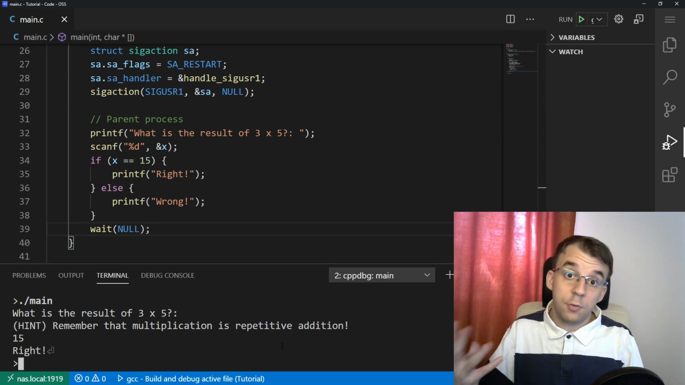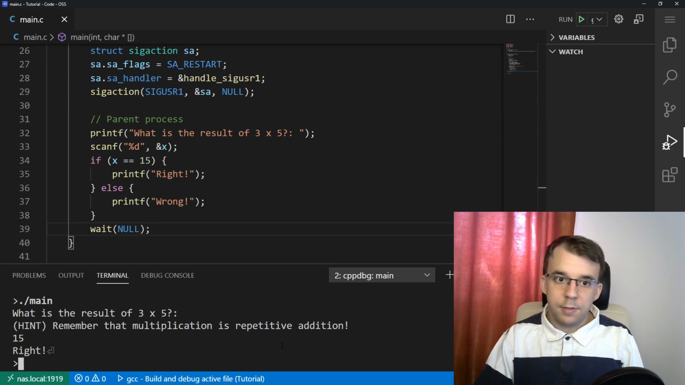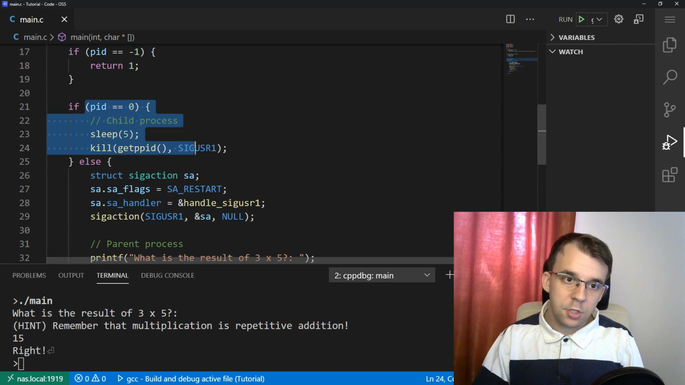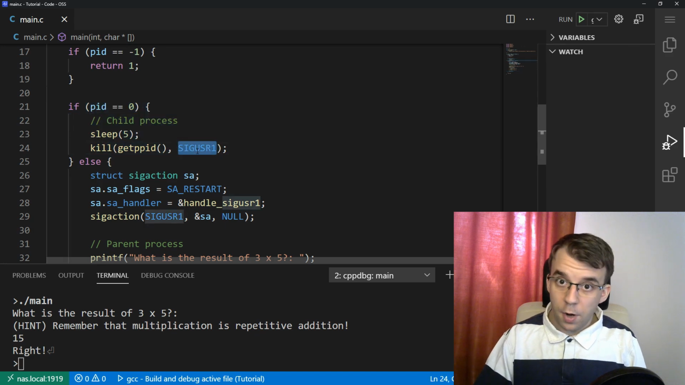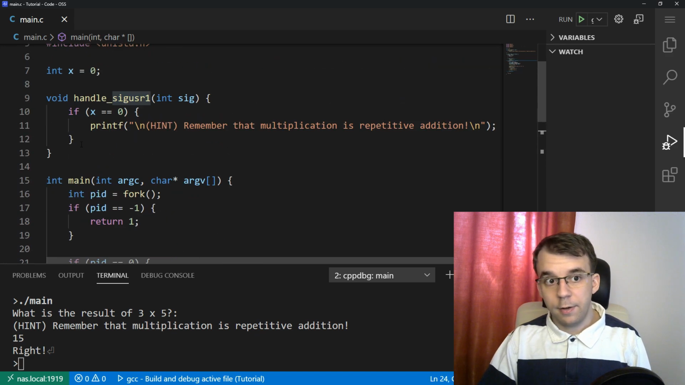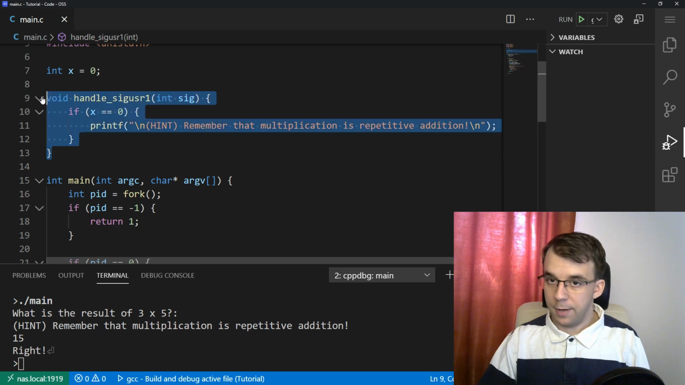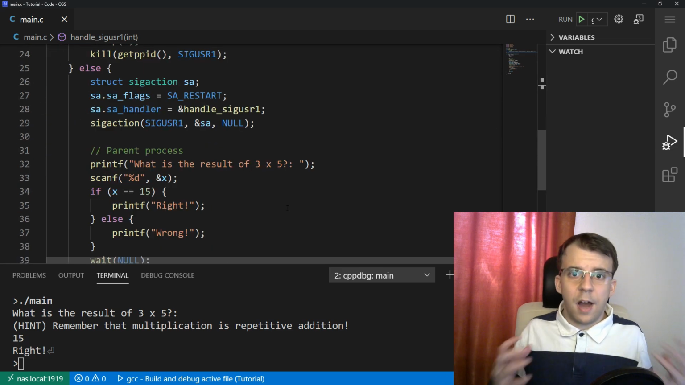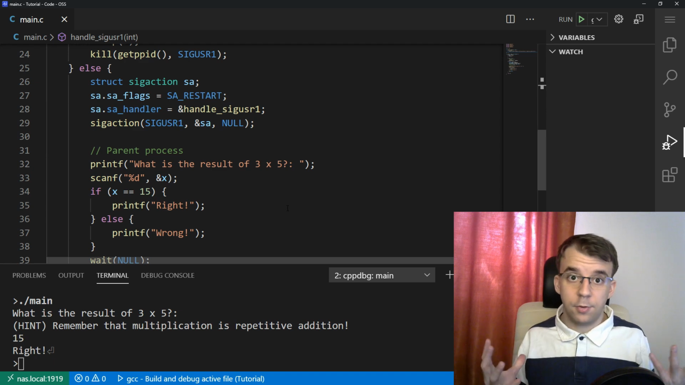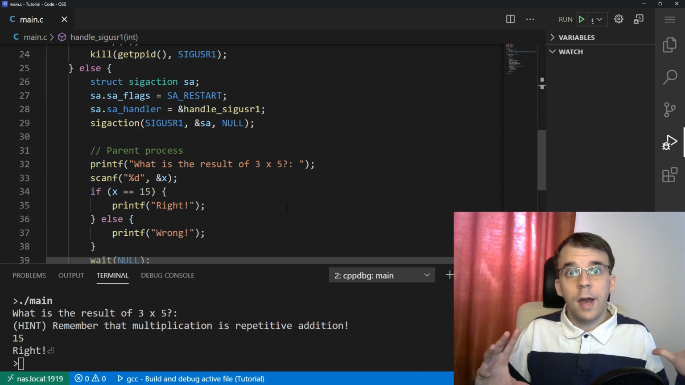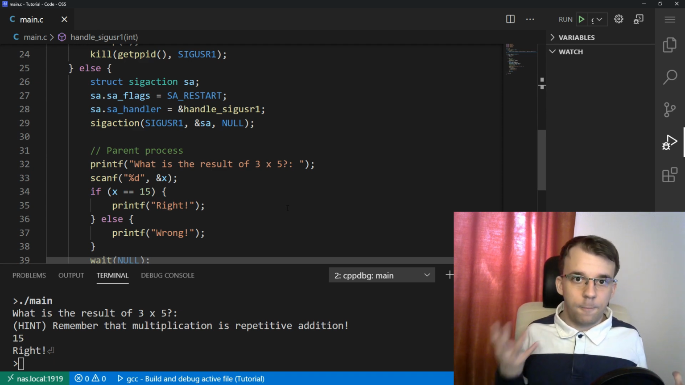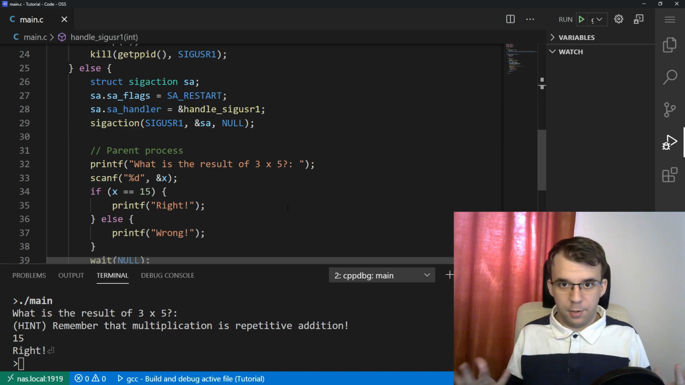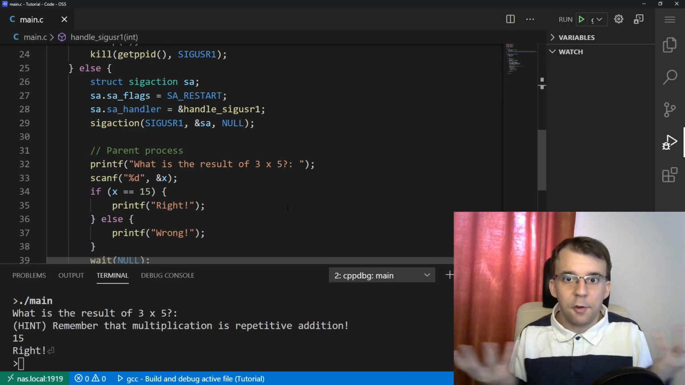Okay, so now we know that this works. As you can see, this is done by waiting in the child process. It's sending this SIGUSR1, and this SIGUSR1 is handled in the parent process like so. And this function is being called and it's printing out on the screen. So this is how you can communicate between processes using just signals. But as you can see, I didn't send any data from the child process to the parent process, because with signals you cannot send any data.